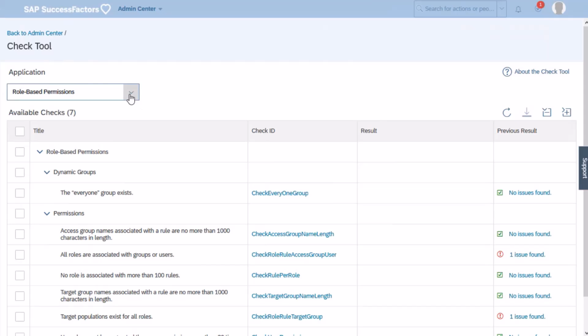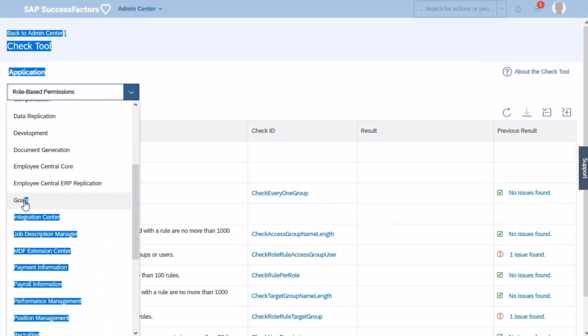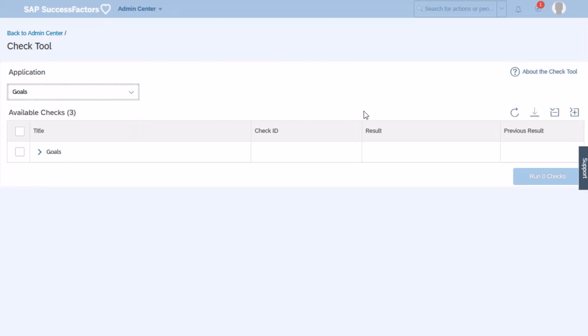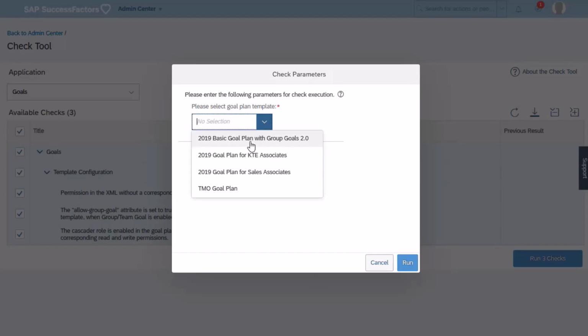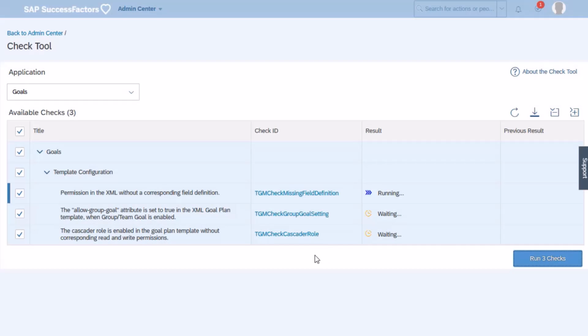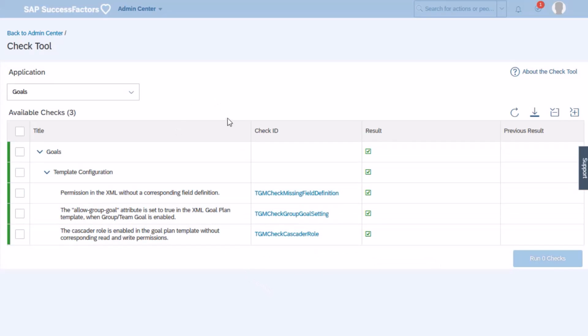I will now share with you another example. From this drop-down menu, I will select Goals. I will unfold all the categories from here, select everything, and run the check. I need to select a goal plan template this time, and click Run. So I can see that for that category, goals, I do not have any issues.